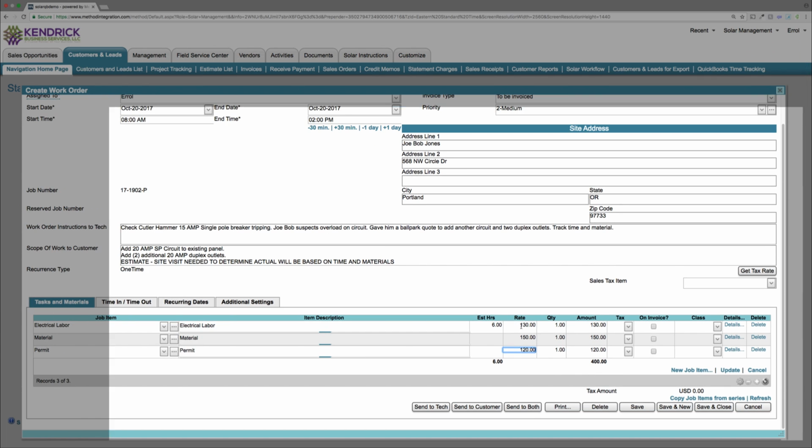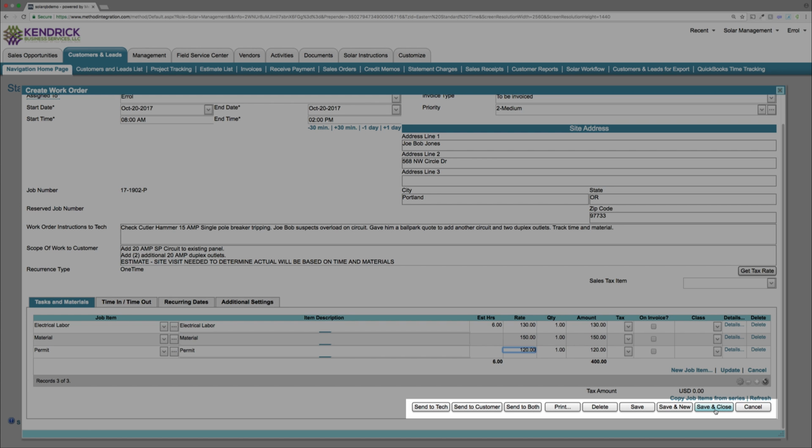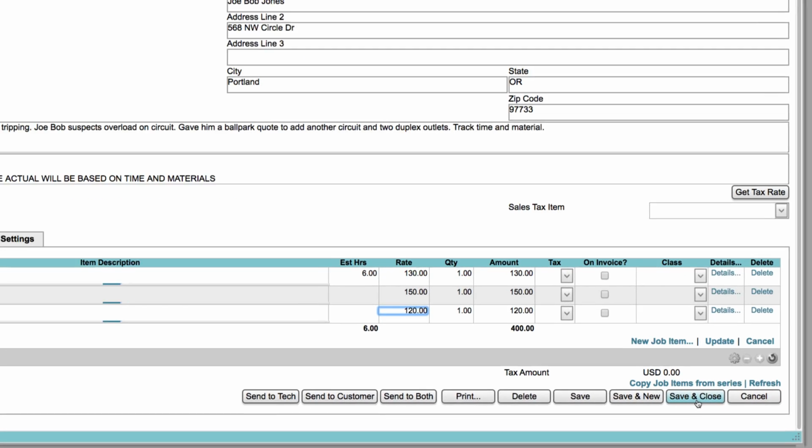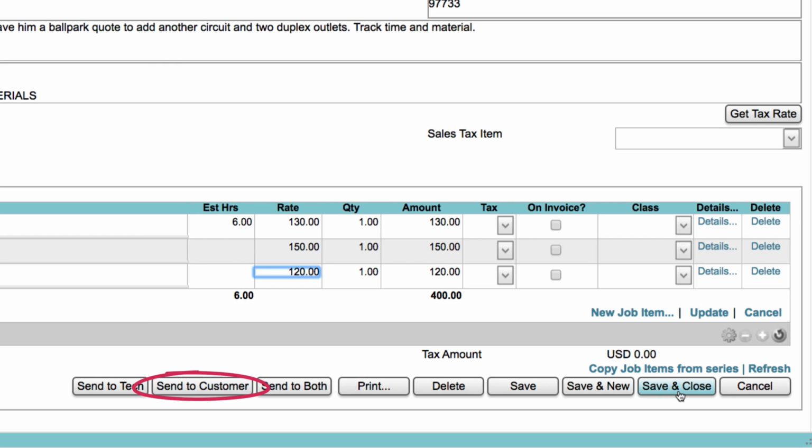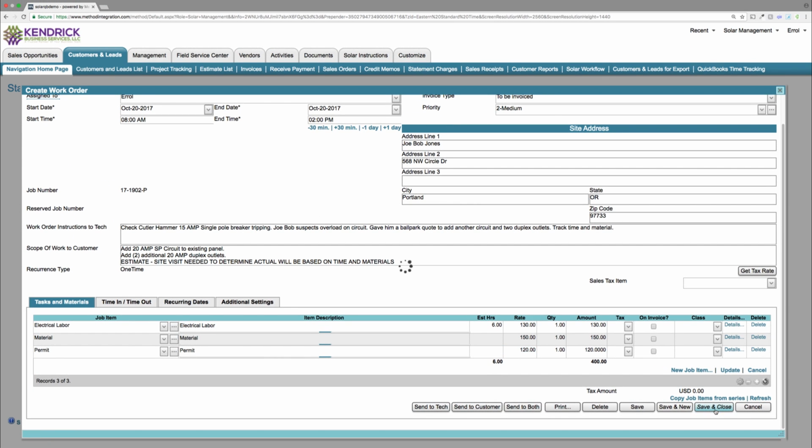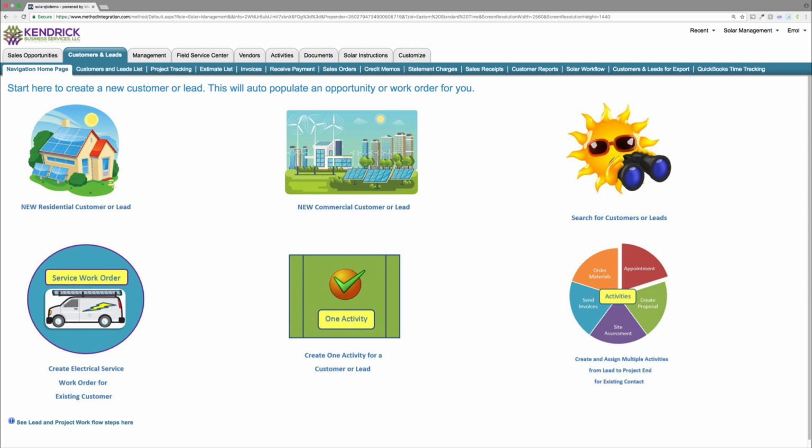Awesome! At the bottom, I can save this work order and close, but note, I have a few more buttons. This button will send the quote to Joe Bob, this will send the work order to the technician, and this button will do both of those actions. All of this accomplished with a push of a few buttons. Huzzah! Now, can we see this work order in a calendar?